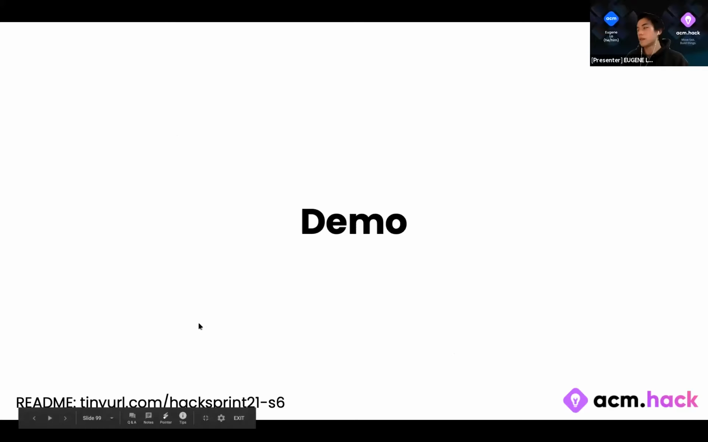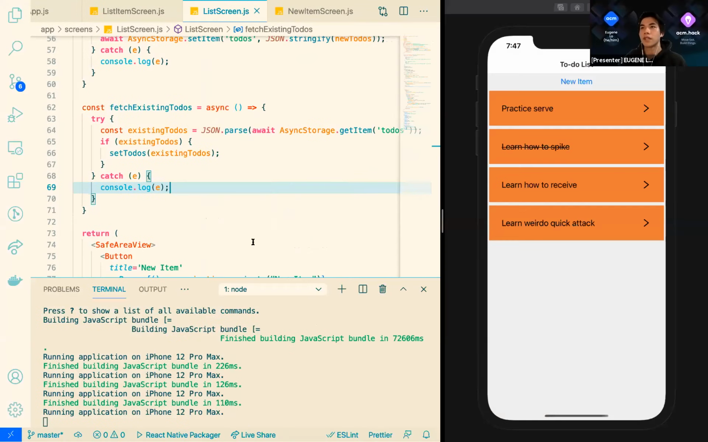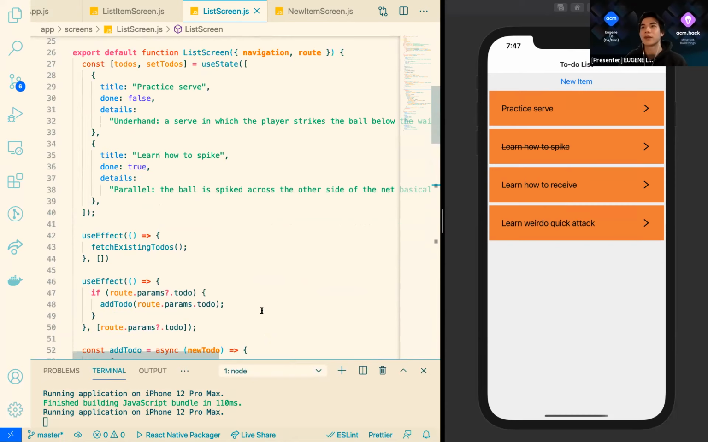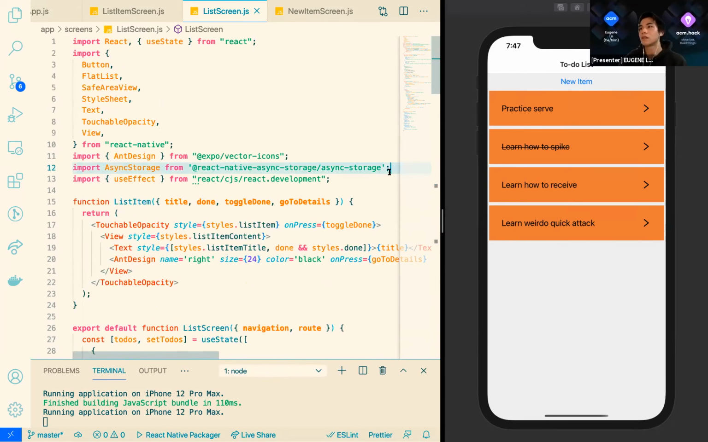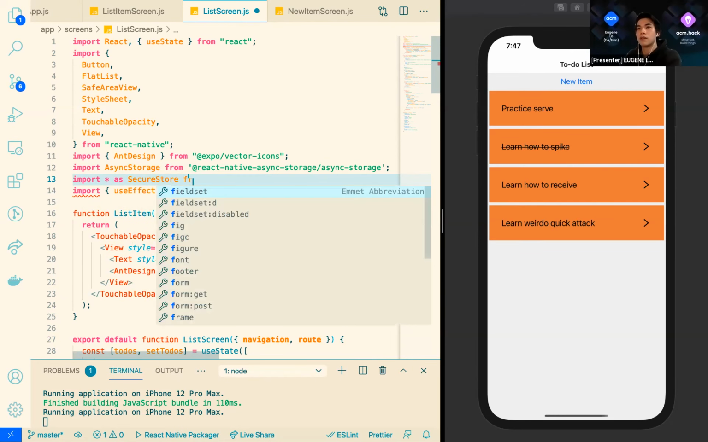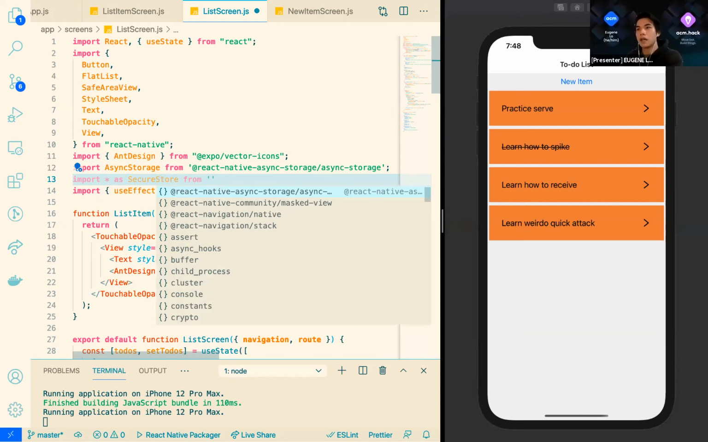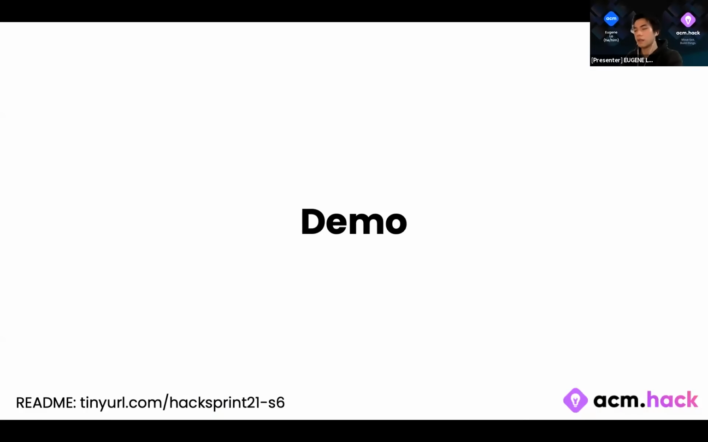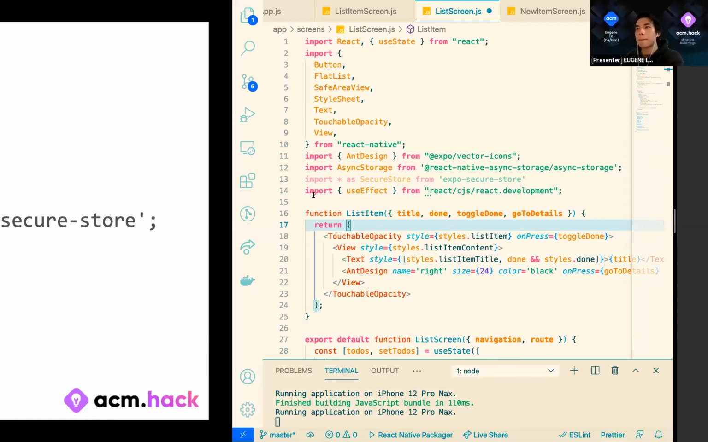Okay, let me just quickly demo SecureStore. This change will be really fast. All we have to do is swap out AsyncStorage with SecureStore. So let me import it. Import asterisk, or star, as SecureStore from expo-secure-store. I think that's what it's called. Right? Yes. Okay.